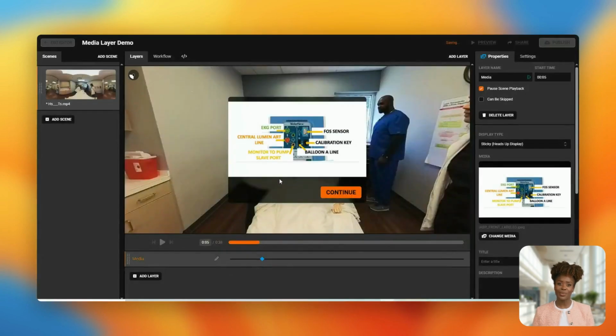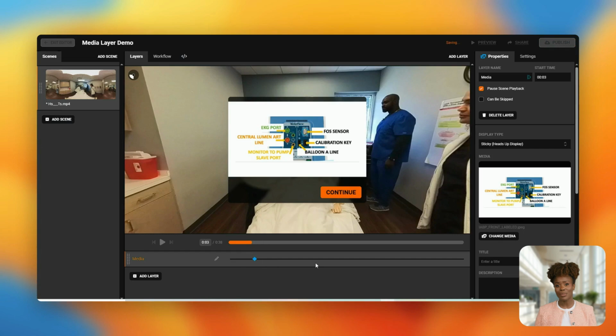The media asset you have selected is now displayed in the layer. When your experience is played, this video will now appear at the time indicated on the timeline by this blue dot. You can change when this media layer appears by dragging and dropping the blue dot. If you want to change the media being displayed, just click Change Media in the Properties panel.